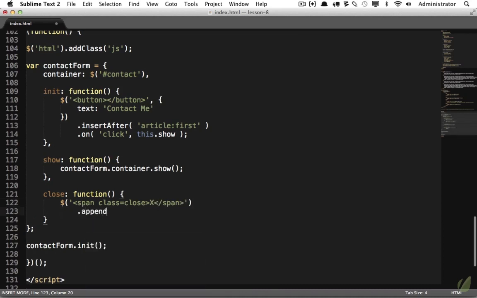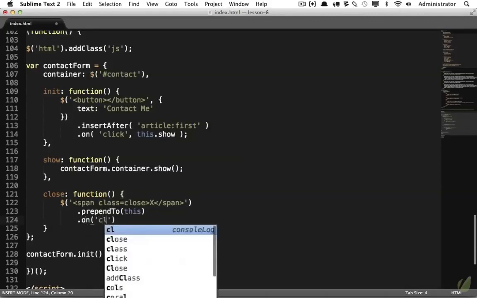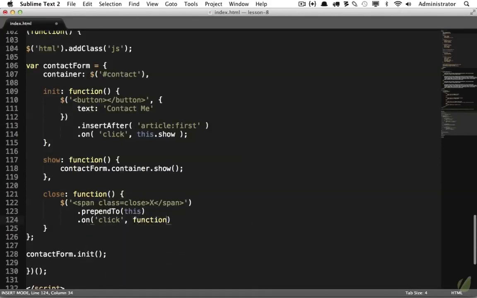We're going to append it to, and what will this refer to in this case? And the truth is, this can refer to whatever you say it does, but you have to be explicit about that. So when we call this function, I want to make sure that this is going to refer to the container or the div with an ID of contact. So keep that in the back of your mind. This is the contact div. So we're going to append that X span, or why don't we change it to prepend to, and then once again, we're going to attach an event listener, and we're going to listen for when it's clicked.